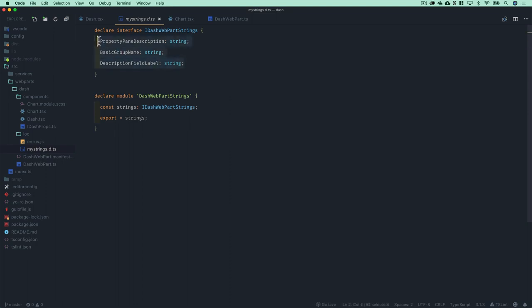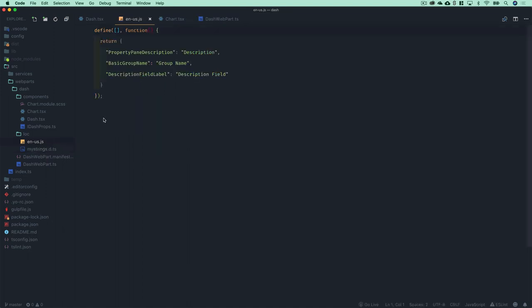And you'll see once you've defined this interface, for each translation of your web part, you're going to copy this en-us file, which is just returning a JSON object mapping each property in that interface to the English translation of that. That way, whenever you're building your web part, you can just reference strings.basic_group_name, and everywhere you reference that, it'll translate that into any language that you've done translations for.